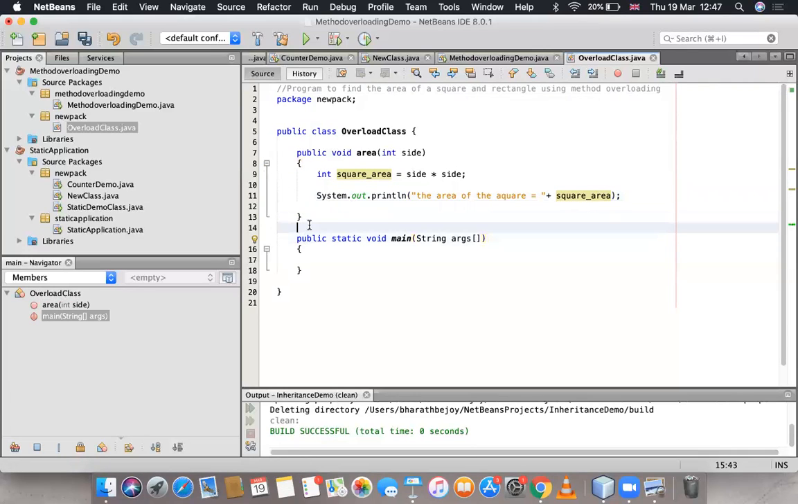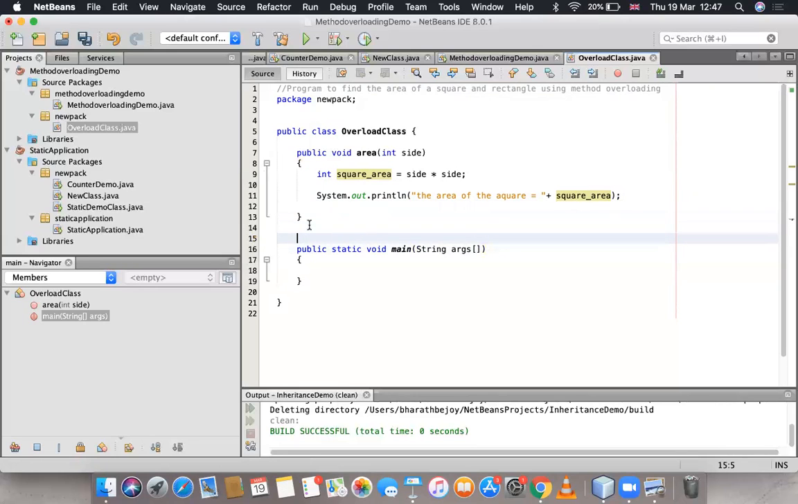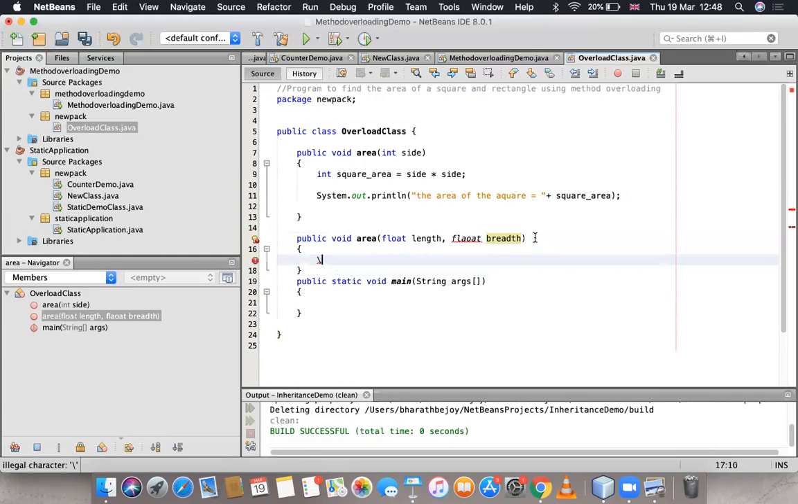Now I'm going to write one more method with the same name, that is area only, public void area, and then I'm writing float length, comma, float breadth. I made a mistake in the spelling of float. One A has popped up here. So float breadth. I'm not getting any error.